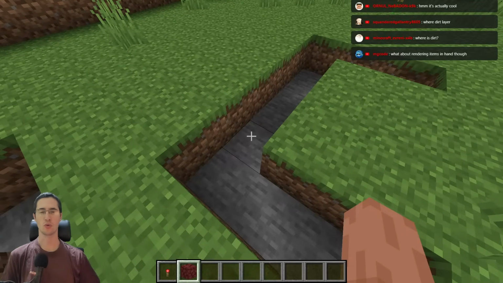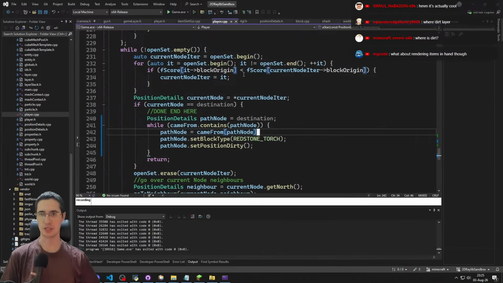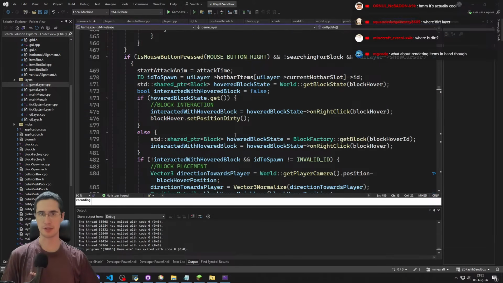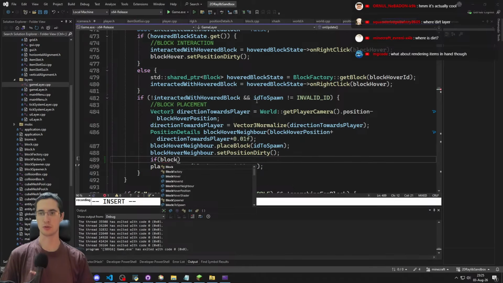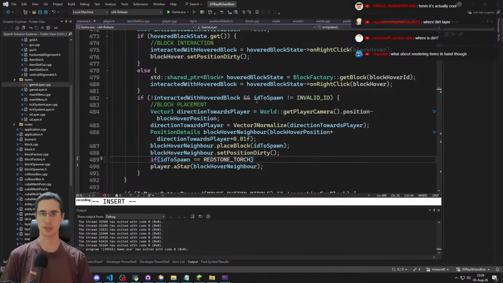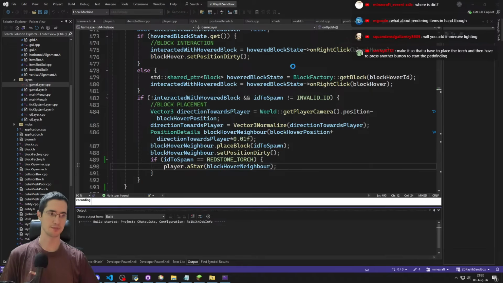Oh, it's when I place any kind of item, and it starts searching. Let's make it be only when I place the redstone torch. Here, if block, how do you call it? ID to spawn. If ID to spawn equals redstone torch, only then activate. Like this, just so we can place other blocks.